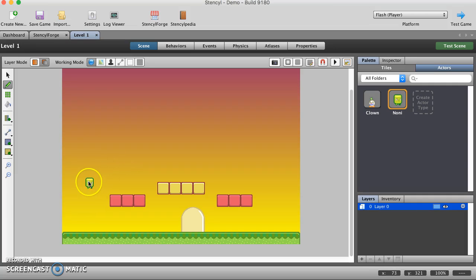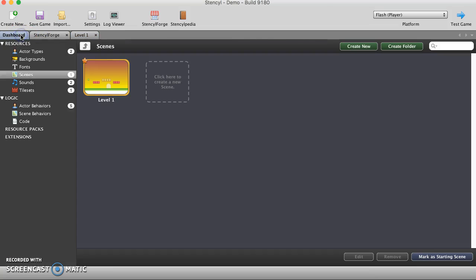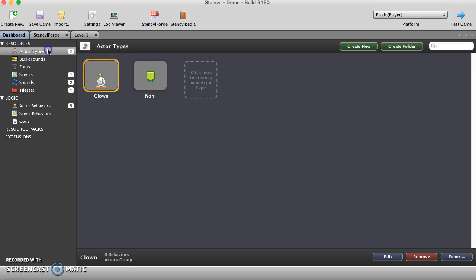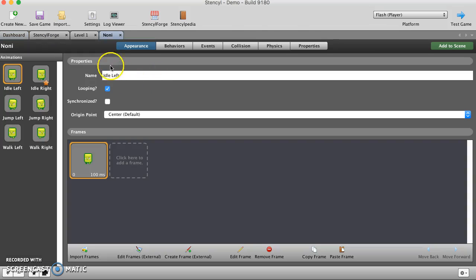But for this demonstration purpose, I want to set up a real-life example, so I'm going to put my character in first. You'll notice that I put the character in above the ground, and that's because I want to show you the effects of gravity. Okay, so now I want to customize my character. So I'm going to go back to my dashboard, come over here to my actor types, and double click to open up my actor tab.